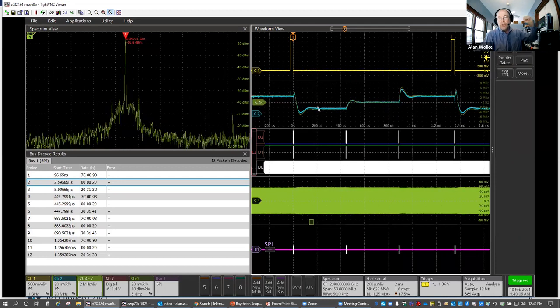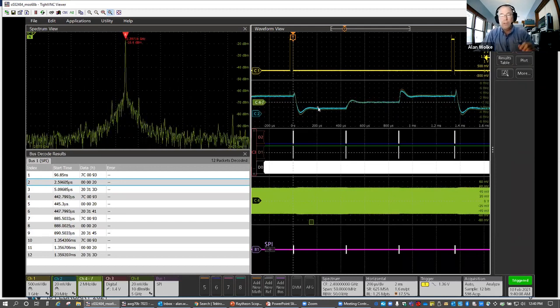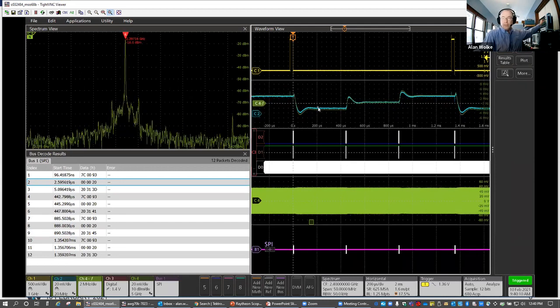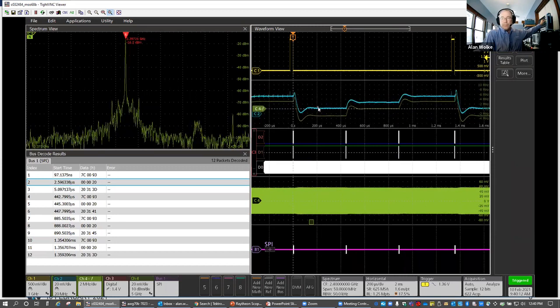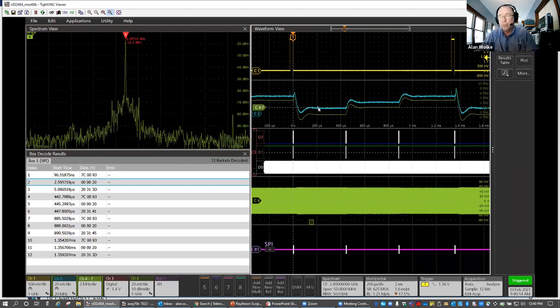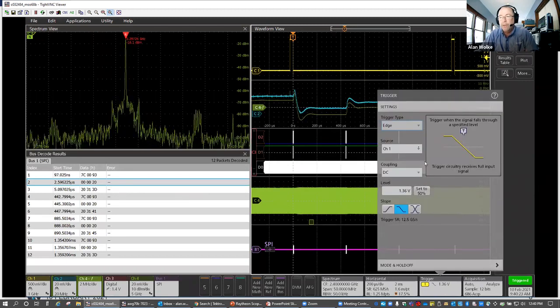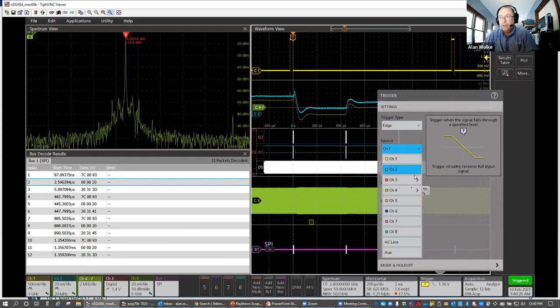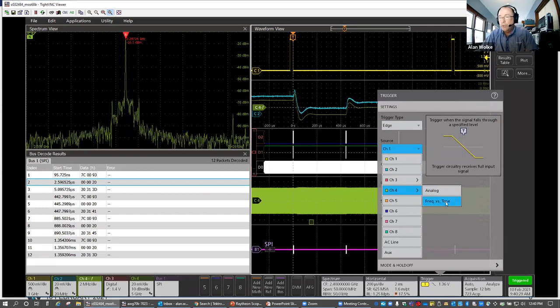I mean, these are tricky measurements to make with any other tool, if you could even do it. So some really powerful capability here. Now, I also mentioned you can actually trigger on these RF versus time traces as well. So for example, if I bring up the trigger and say I want to trigger on channel 4 frequency versus time, this is literally triggering on the demodulated frequency variation of the RF signal.